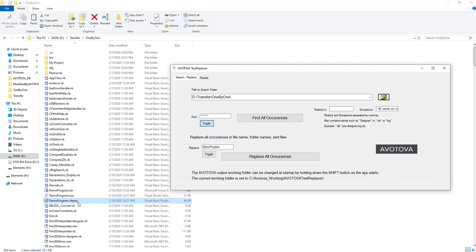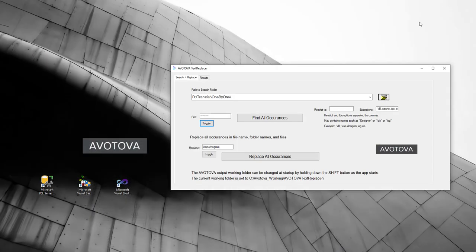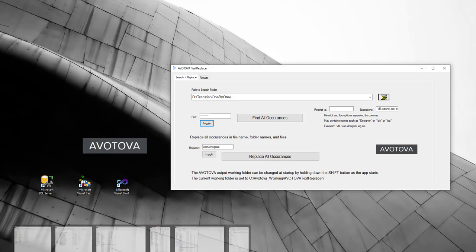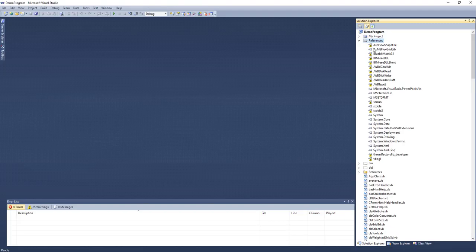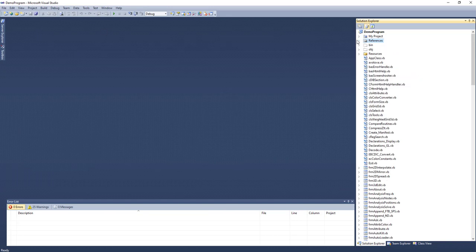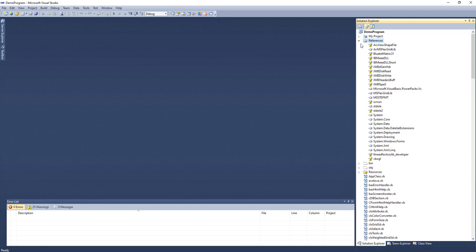So demo program is basically the project that was sent to me, and then we will go to this folder called transfer one by one, and that is that folder, and then here is the actual demo program. Now, there's a lot of references in this project.